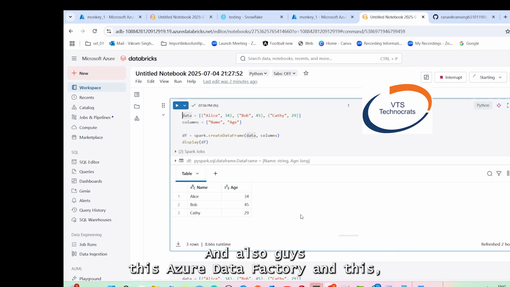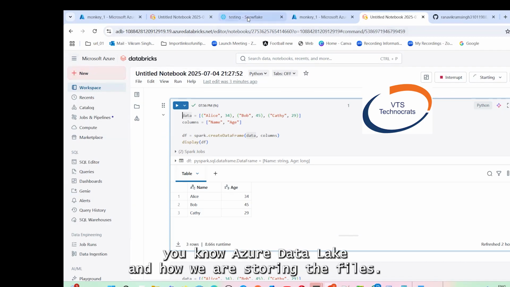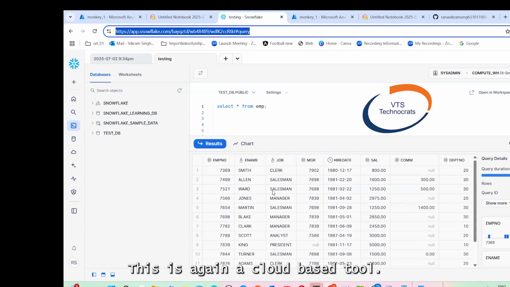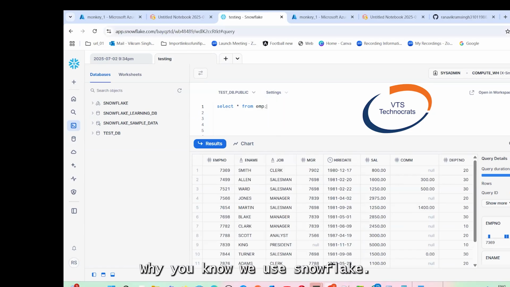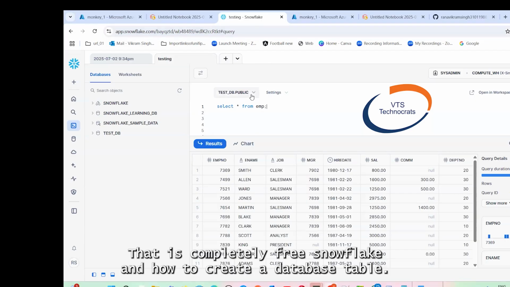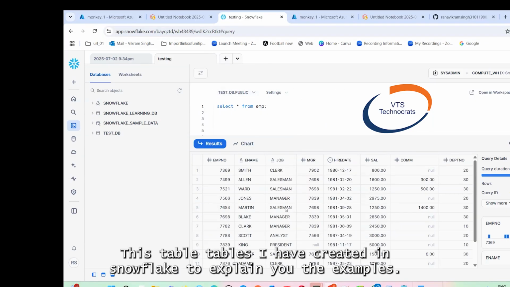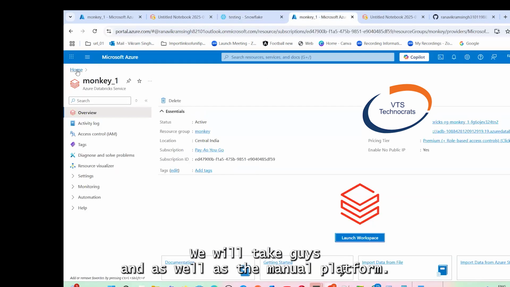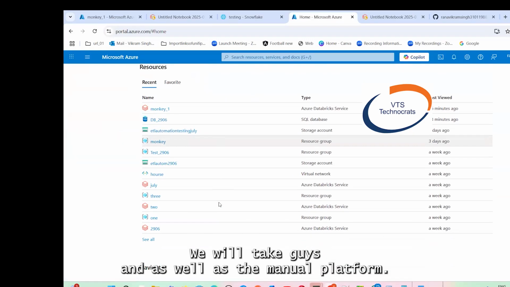Yes or no? And also, guys, Azure Data Factory and Azure Data Lake, and how we are storing the files. This is Snowflake, guys. This is again a cloud-based tool. Why we use Snowflake, and I will tell you to use the 1 month trial version, which is completely free, and how to create a database table. These tables I have created in Snowflake to explain the examples. We will cover the entire cloud platform as well as the manual platform.